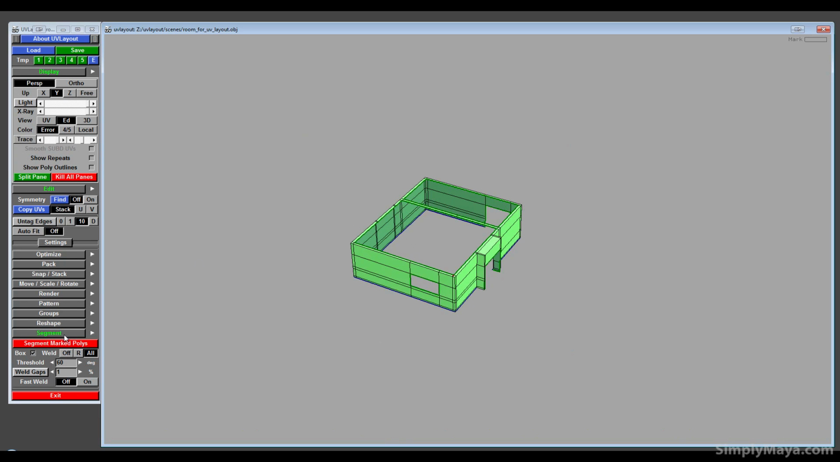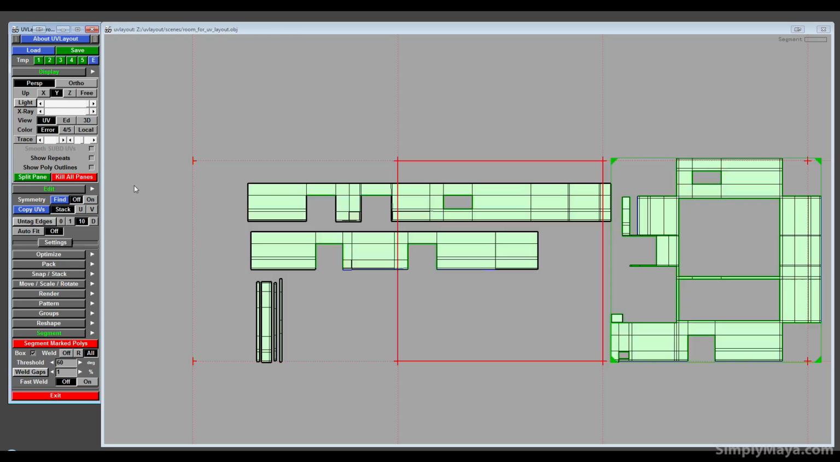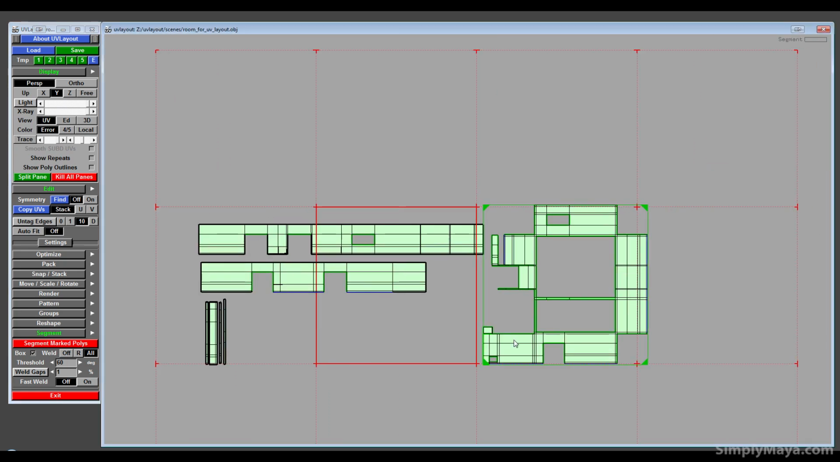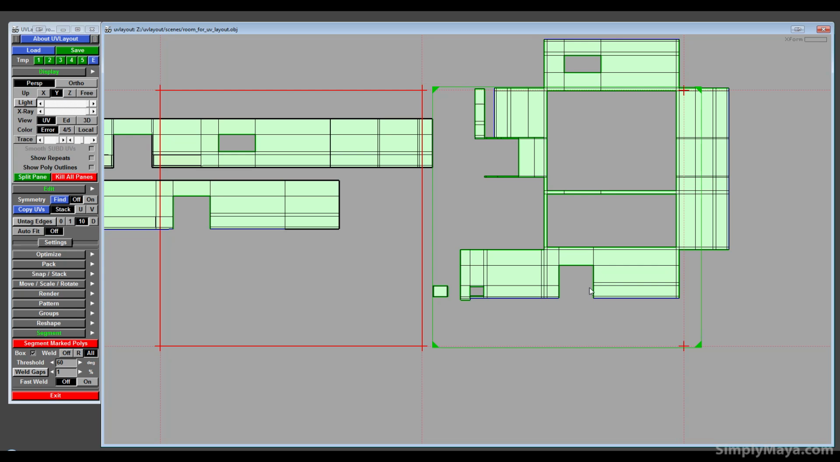Then I'm going to go down to segment, which will allow UVLayout to just cut this up on its own, because I don't really care where it puts the seams. I'm going to go segment mark polys. I'm going to leave the weld to all. I'm going to ask it to weld as much together as it possibly can, and I'm just going to hit segment mark polys. Okay, so that's done. Let's have a look. And that's what it did. So it kind of gave us a nice flat layout.